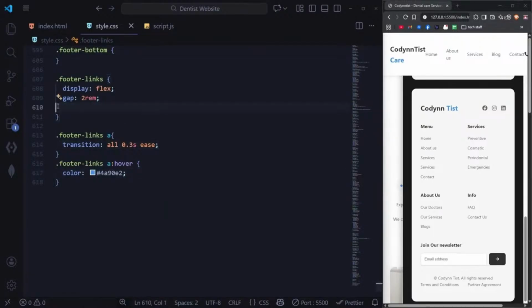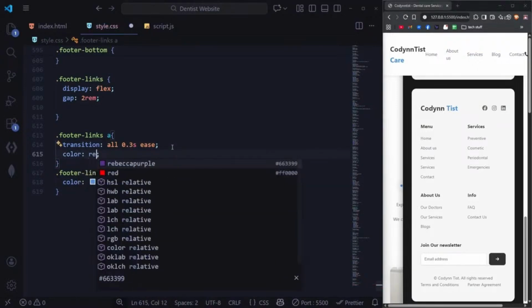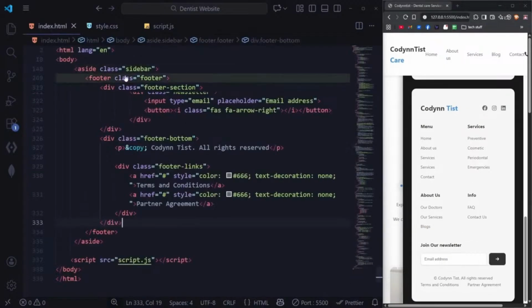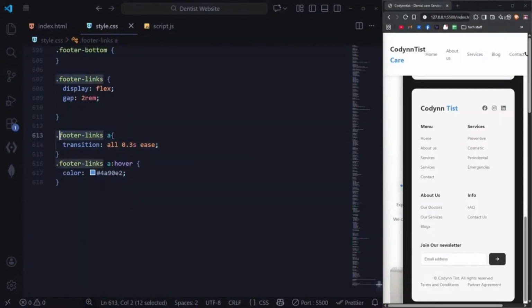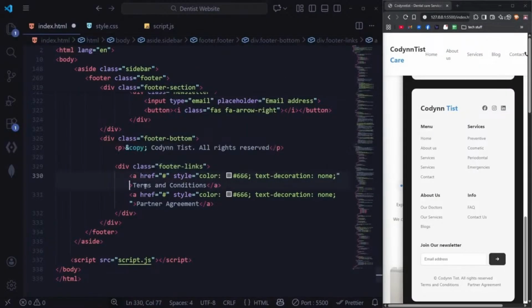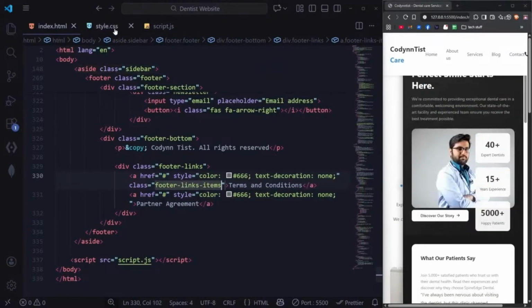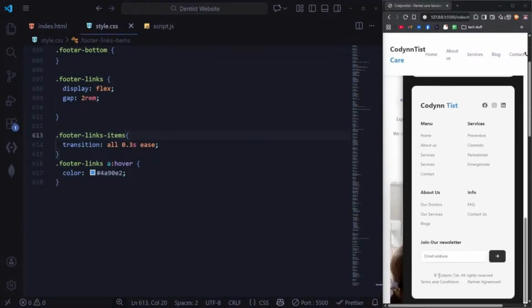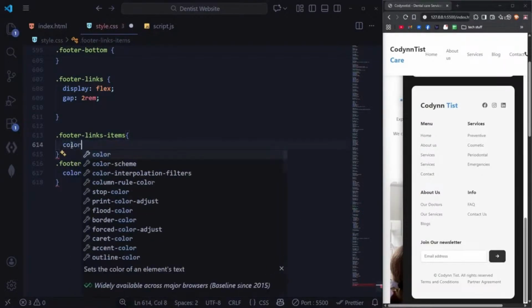I can cut that. Don't need that. If I do color set to red, does it work? No, so that means it's not selecting it. Which is very weird since this is literally the thing, right? Think about this. I can give a class to, let's say, footer links items, something like that. If I do items, now does it work? No, it doesn't.